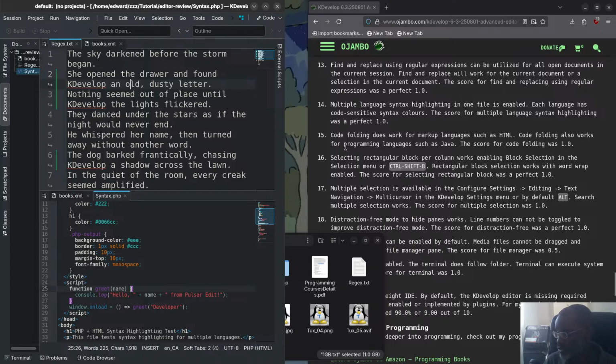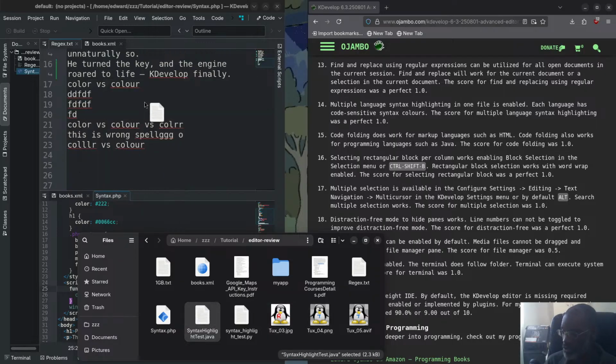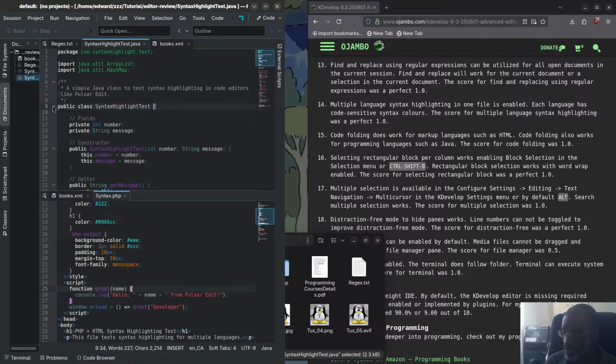Next, it also works for markup languages as well. Obviously, programming languages too. For example, did I open up the Java file? Let's open up the Java. Here's the Java file, open up in here. And let's see if code folding is here for the public. You see, there we go. It does work, just to prove to you.